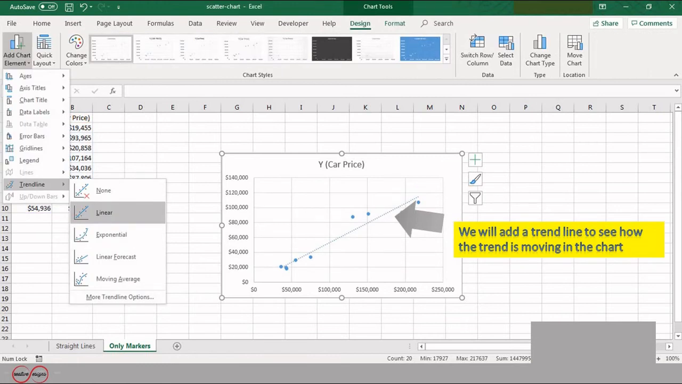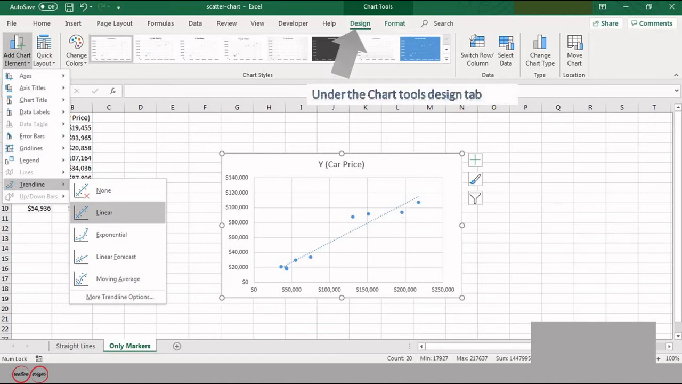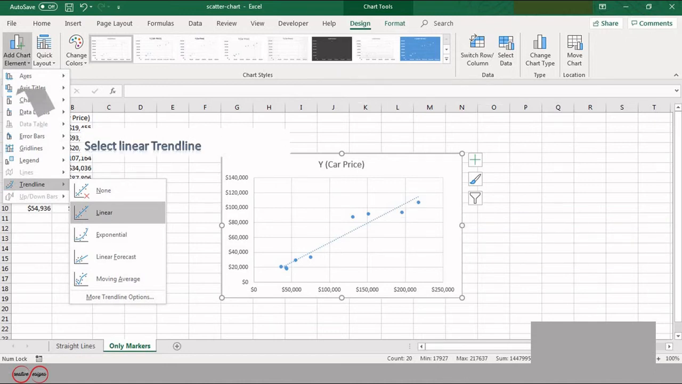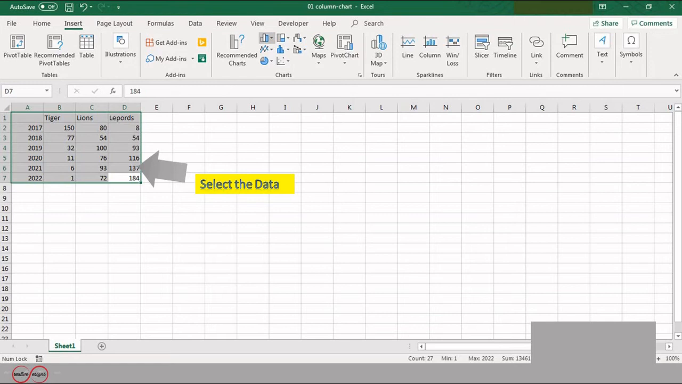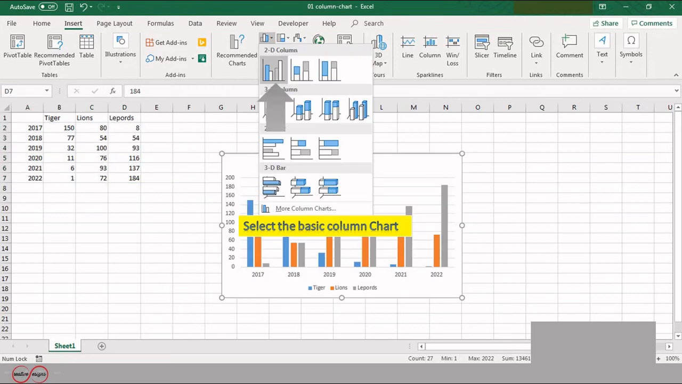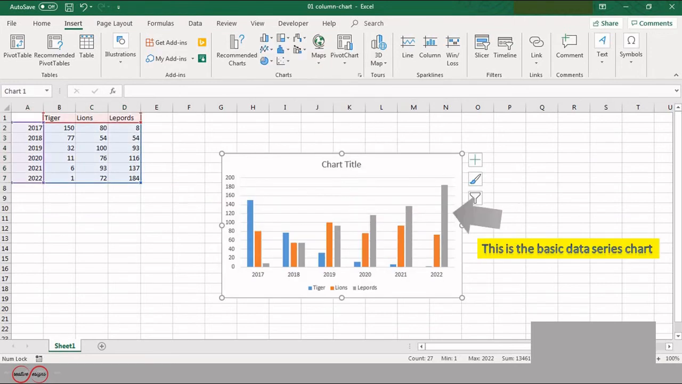We will add a trend line to see how the trend is moving. To do so, under the Chart Tools Design tab, go to the Add Chart Element drop down and select Trend Line. To create a data series chart with the row and column of numbers, select the data in the table, select the basic column chart. We get a basic data series chart.